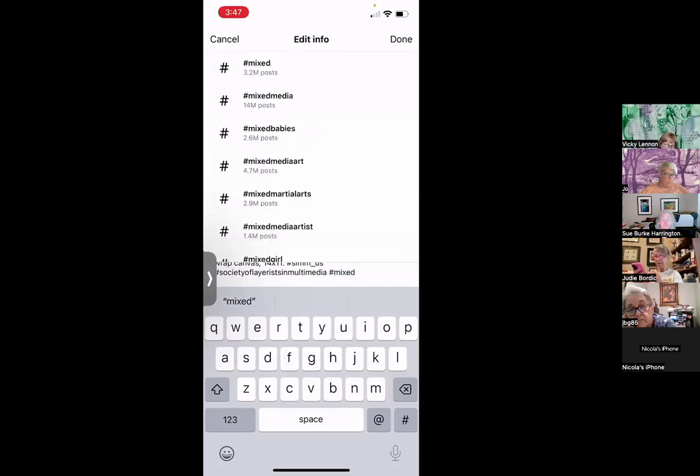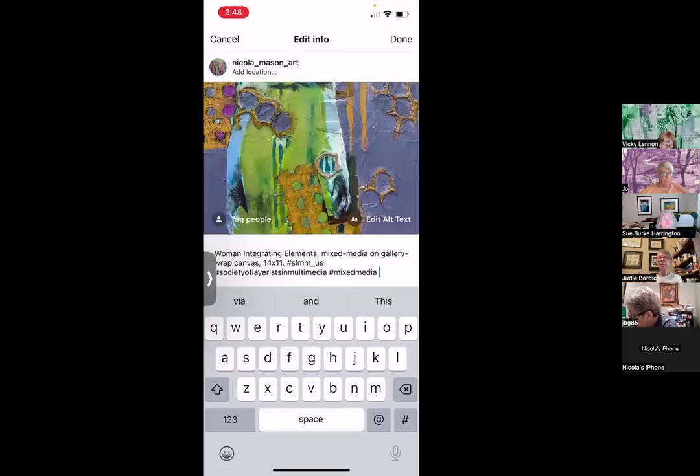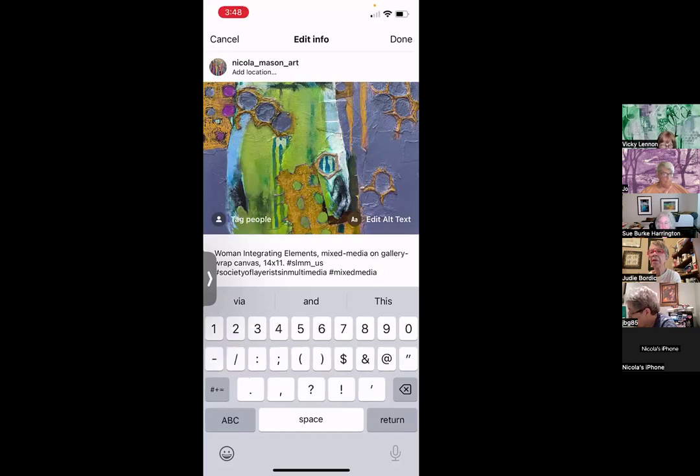And I look at this and I say, there's mixed media art. I mean, you could do all of them, but I look at the one that has the most followers. So this has like 14 million. So I'm going to do that one. I'm going to touch my finger to that one. And then that's a hashtag here in the caption, right? So what else would I want to do?